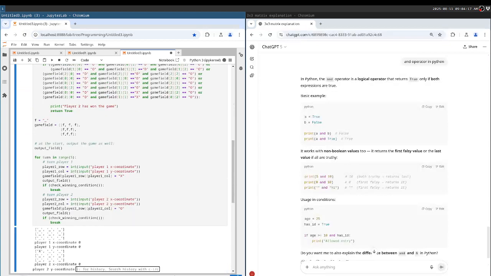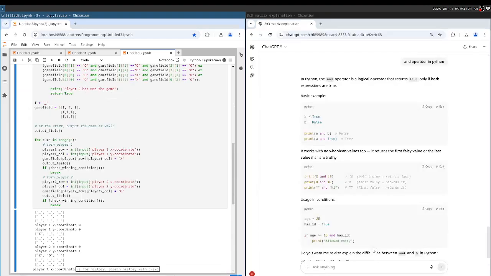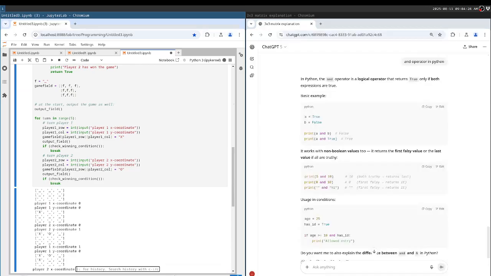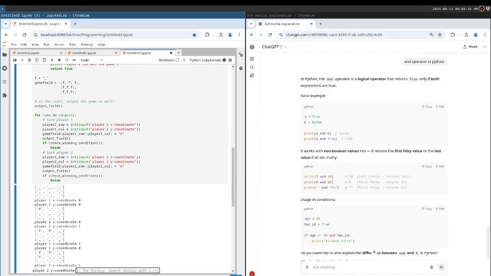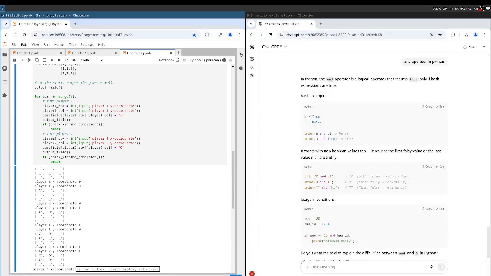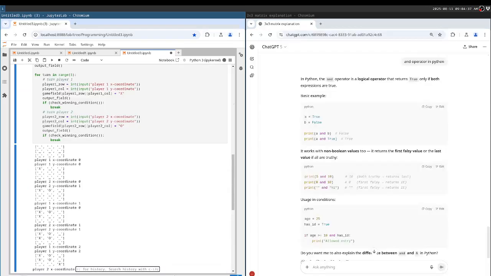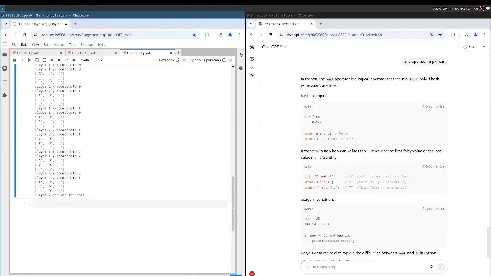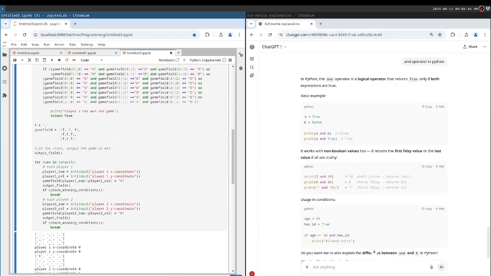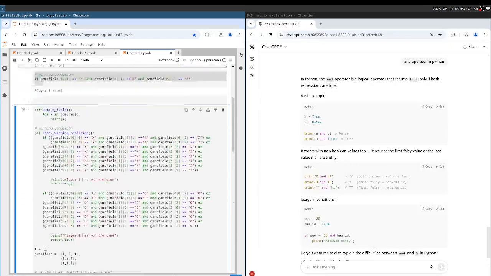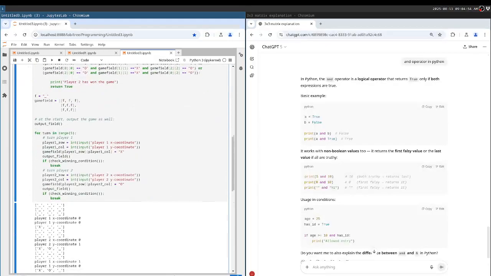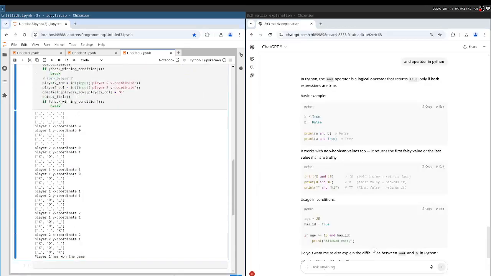0, 1. Now let's say 0, 1, 0 for x. We want 1, 1. We want the O to win, so let's do it like that. And let's say 2, 1. And nice, player 2 has won. So we have a perfectly working winning condition. And it's not very elegant, but it will do. So we have a winning condition.